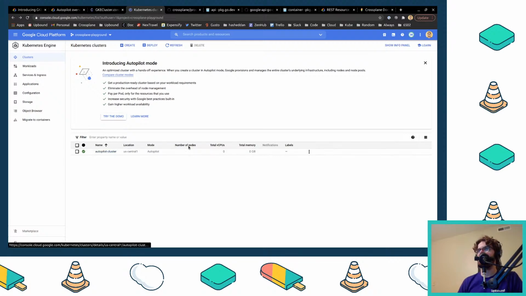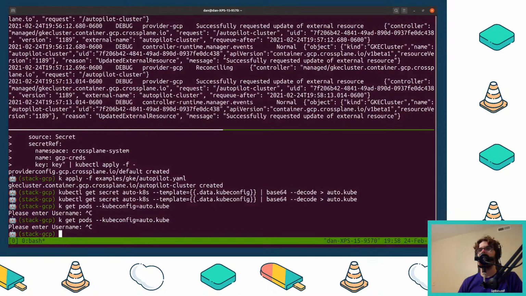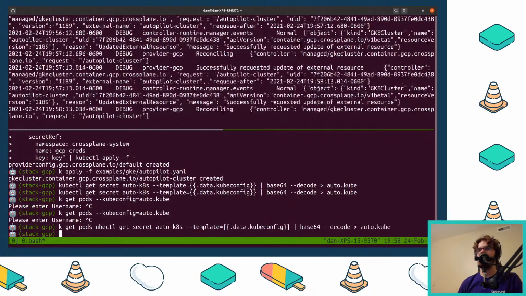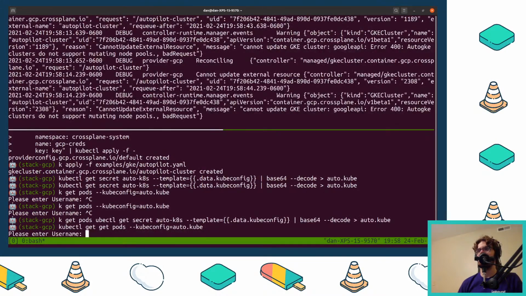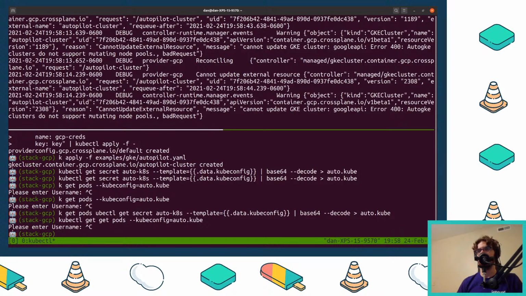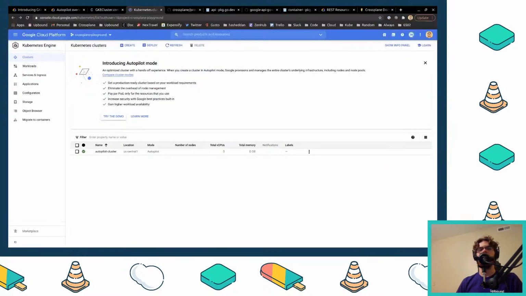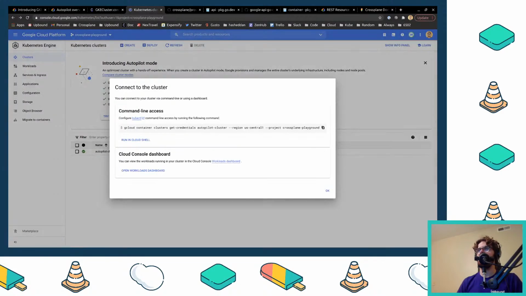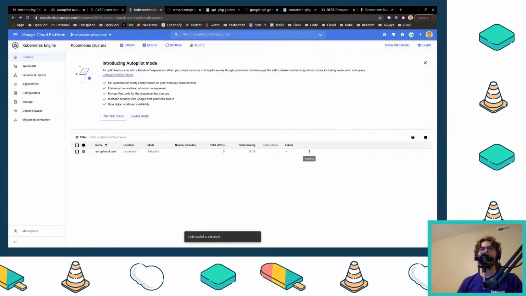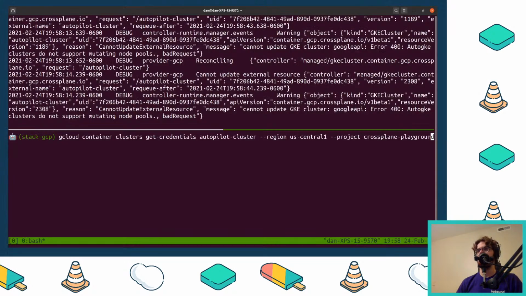So it looks like this autopilot cluster is up now. Let me just verify one more time that we're not going to be able to, yeah, it's still prompting us for the username. So I'm not sure what that issue is right now. But we'll instead just go ahead and connect to that here and see how that goes.